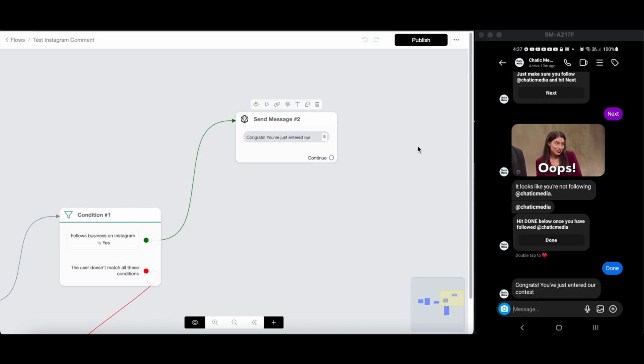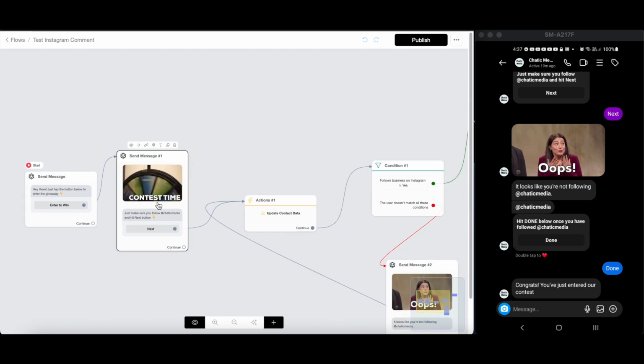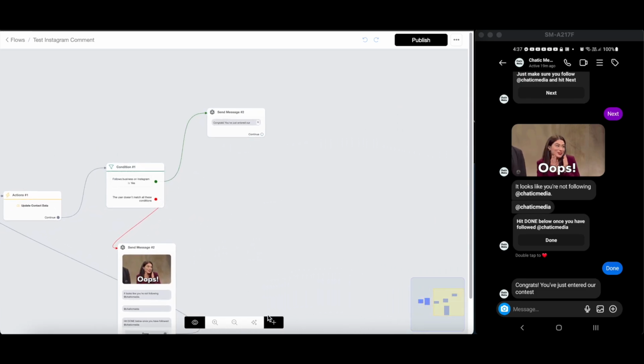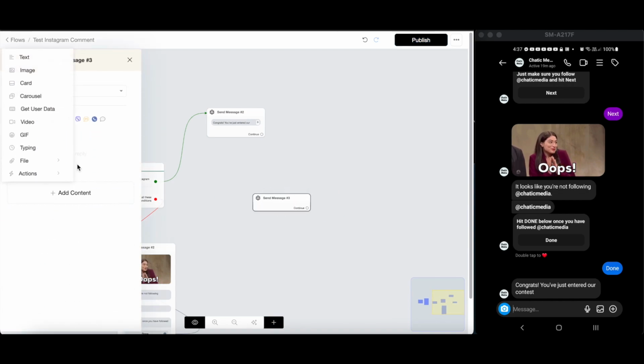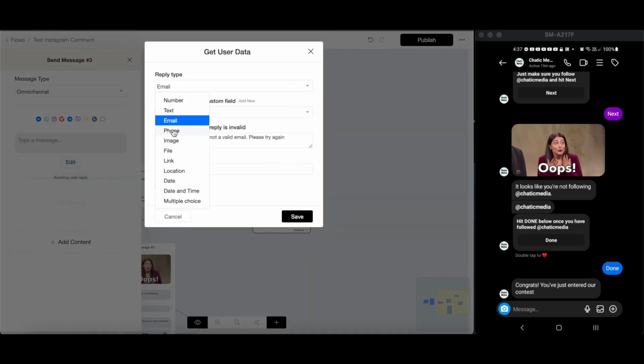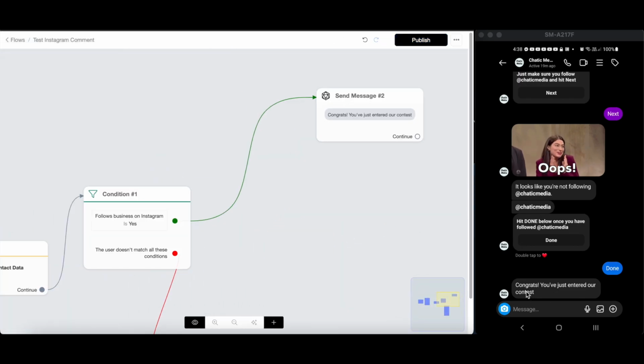So that is how you can create a short contest using Instagram comments, and you can even collect other details such as phone number, those kinds of things as well. For example, if you want to collect a phone number, you can simply click on this message block, get user data, and set this to phone number or email, and add this as a step over here before you send this particular final message.